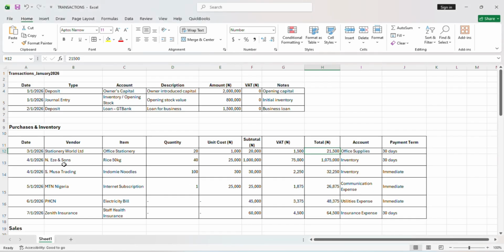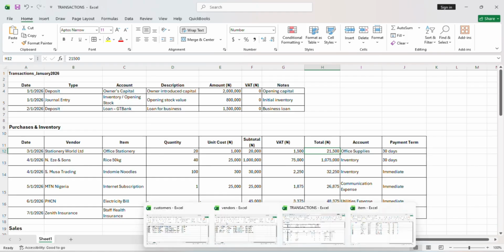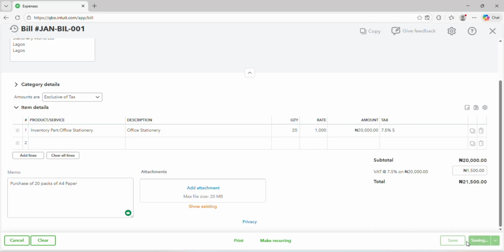Yes, we have another bill to enter on the 4th, right? On the 4th we have another bill to enter. This bill is also net 30, and this is the item we are buying, 50 kg of rice. So we are going to do save and close, right? Save and new, I mean. So save and new, so we enter that as well.